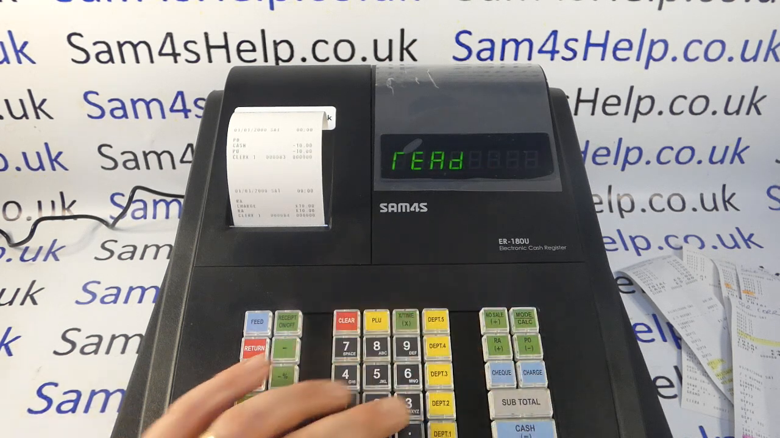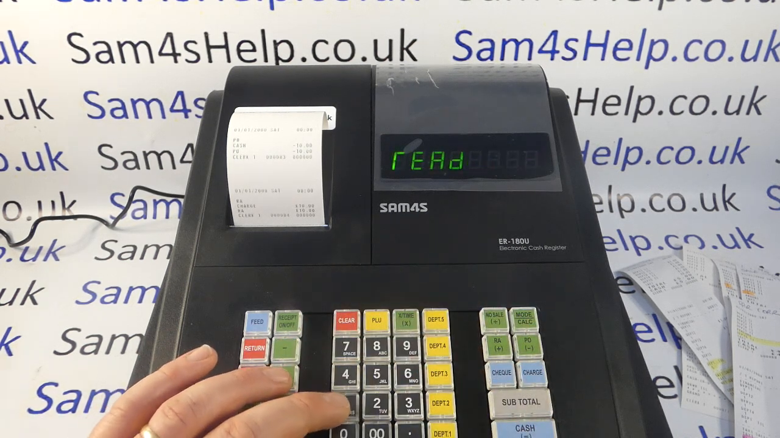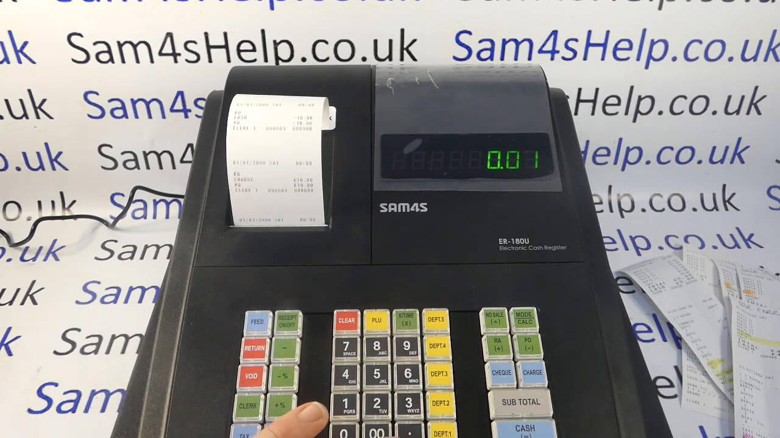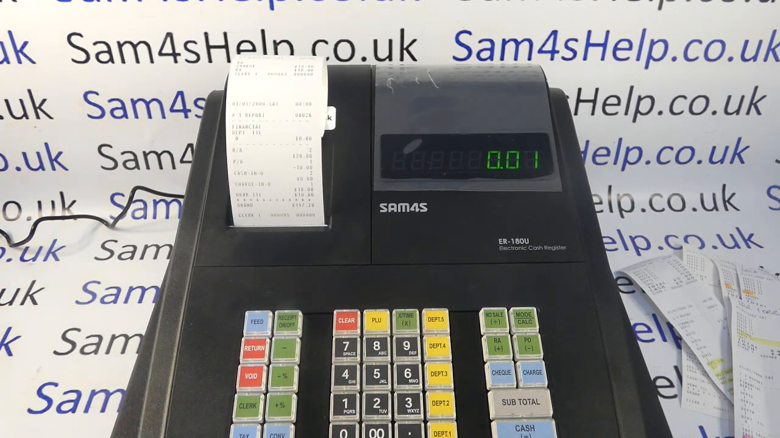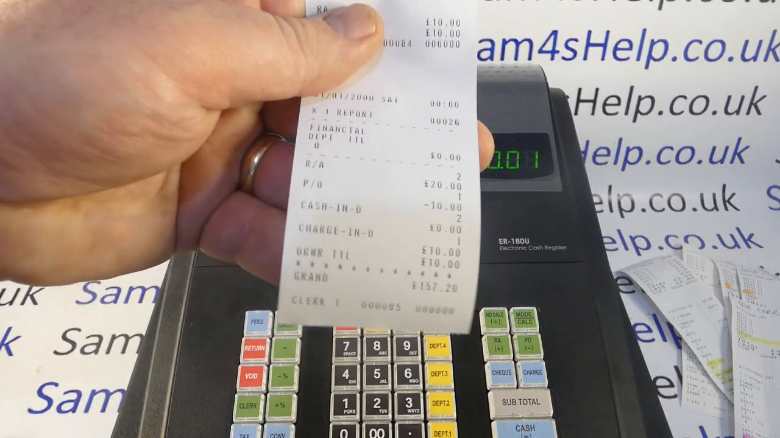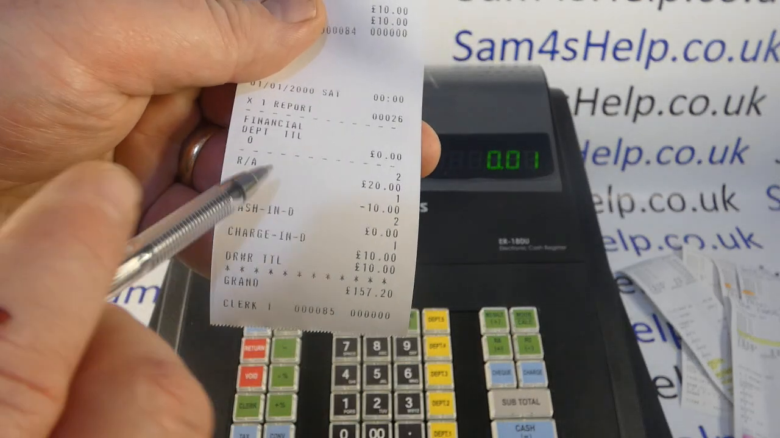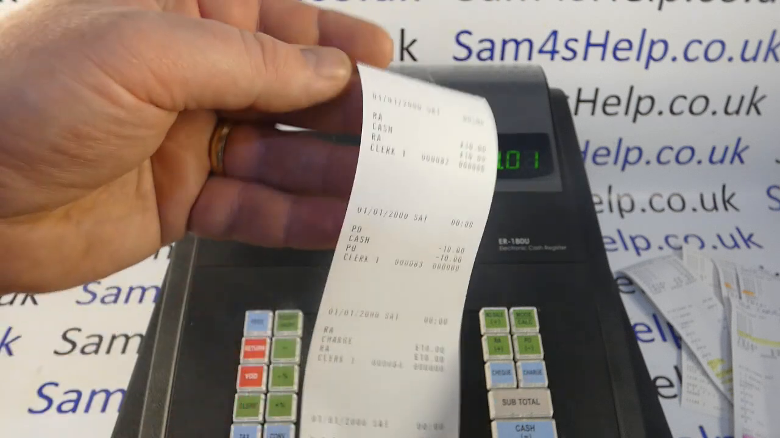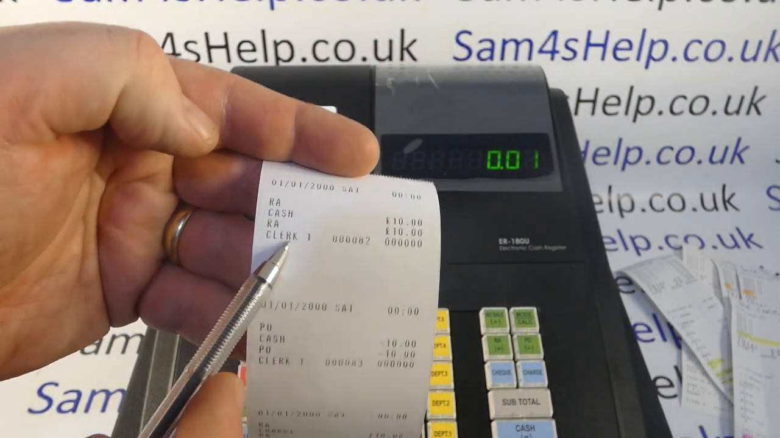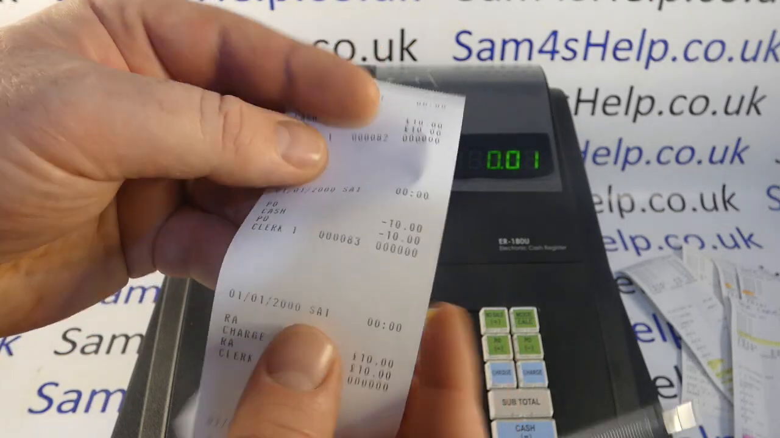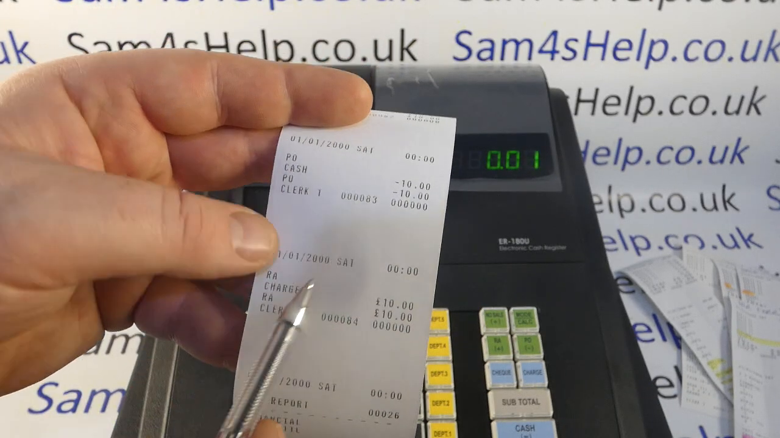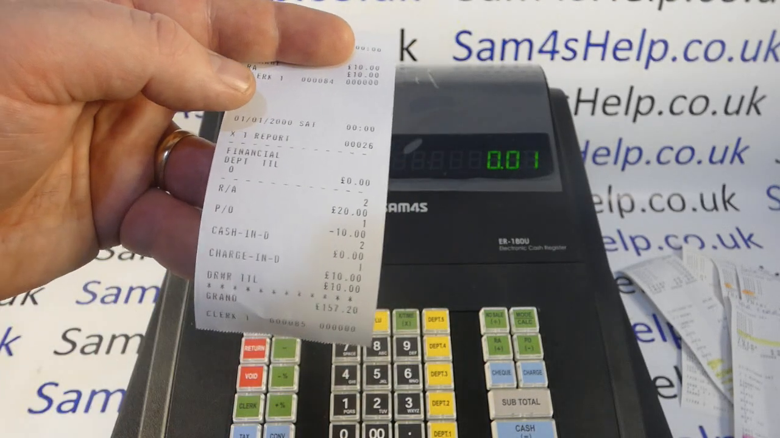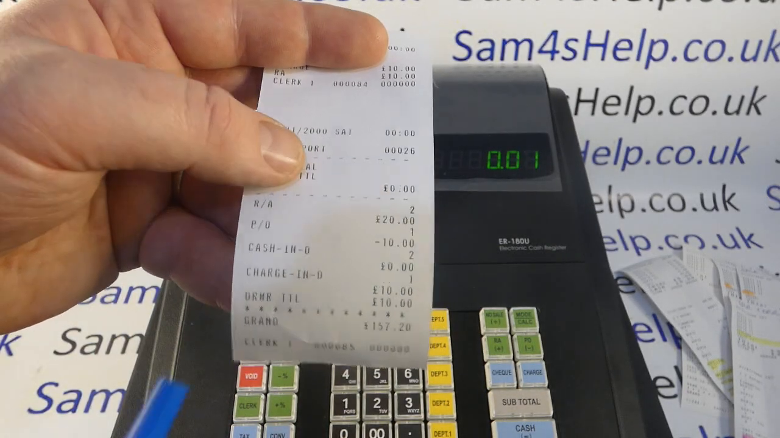If I now run a read report, because it's the same, but it just doesn't reset. One subtotal, not one cash. So just to familiarise yourself with them, that's received on account RA. So there's £20 been received in, because we did our received on account cash £10, our paid out £10, and our charge received on account. So that's £20 received on account, £10 paid out.